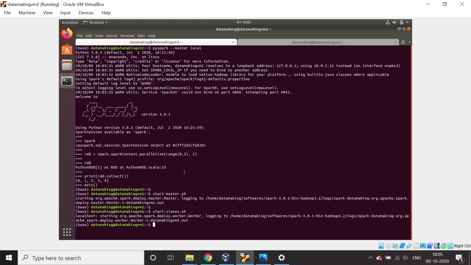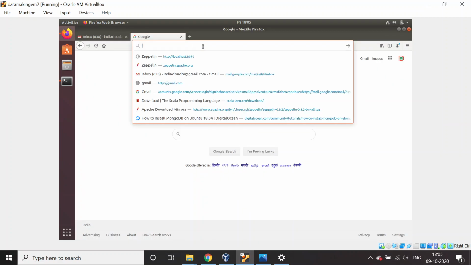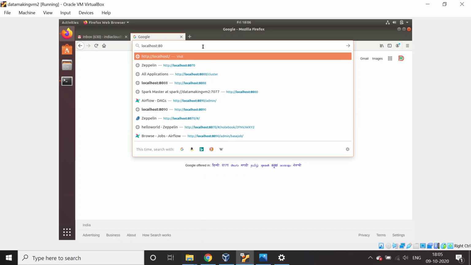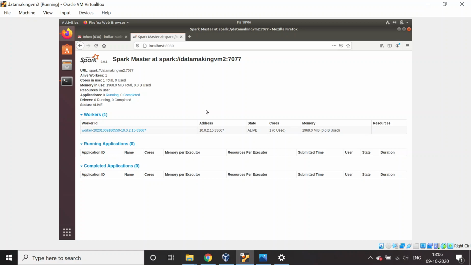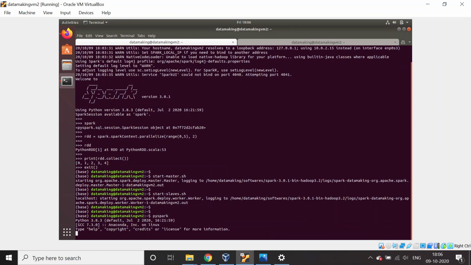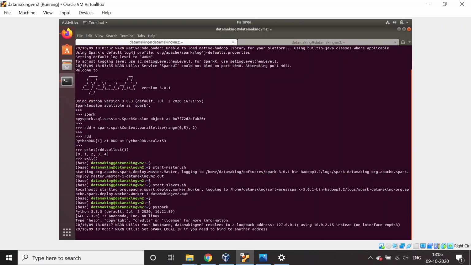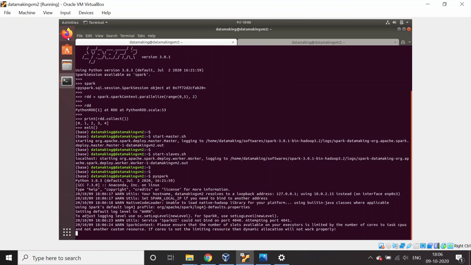Now if you want to see your master web UI, the Spark web UI, you can go to localhost at 8080. You should be able to see the Spark web UI, which is the master web UI. Then I'll try to run PySpark by connecting to this master process, which is the standalone cluster manager. You should be able to see PySpark running on your Spark web UI.